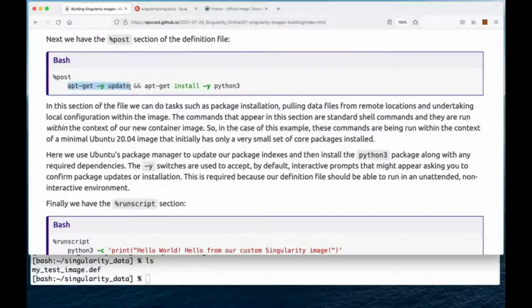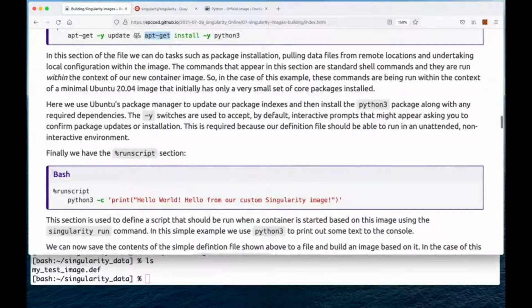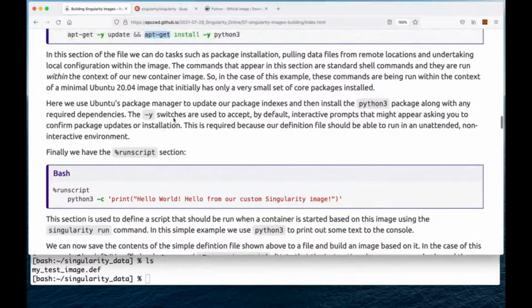So we update the package directory, and then we say install package Python 3. It's pretty simple. It's going to go off and find a package Python 3, and that may well have some dependencies. In fact, I'm sure it does. And those all get handled by the apt-get package management system for us. So it finds the Python 3 package, finds any other dependencies required to make that work, and it pulls them all down and installs them. So that's what that command is going to do.